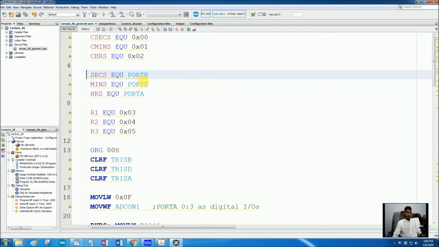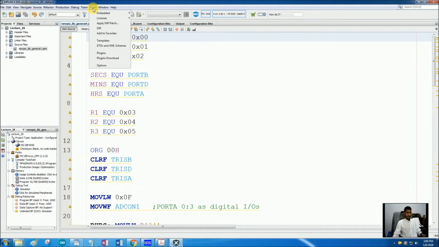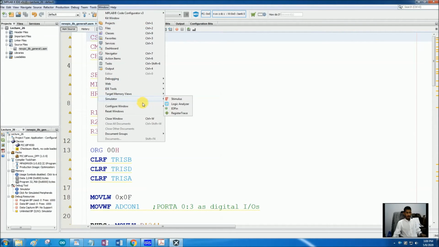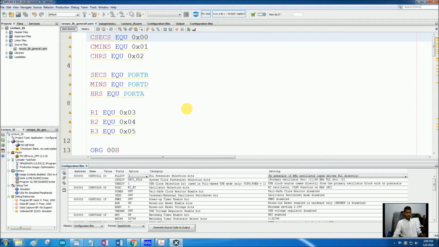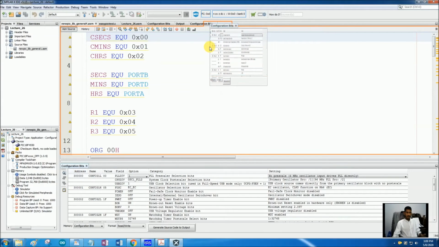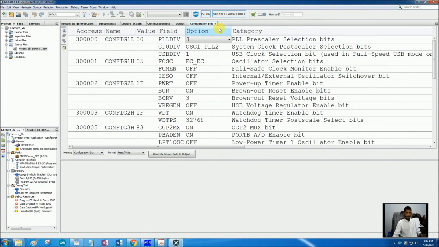SECS equate PORTB. Oh, okay, we have not included the library, #include P18F4550.inc. So let's include the configuration bits by going into the Window menu, then Target Memory Views, and then Configuration Bits. So here are the configuration bits.